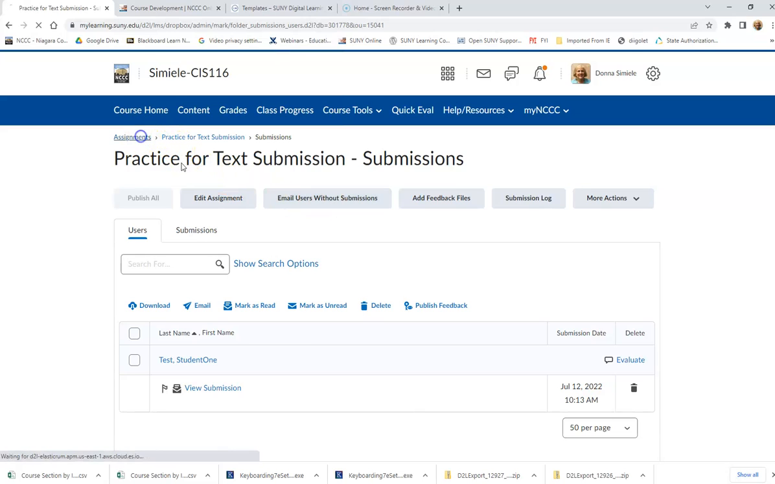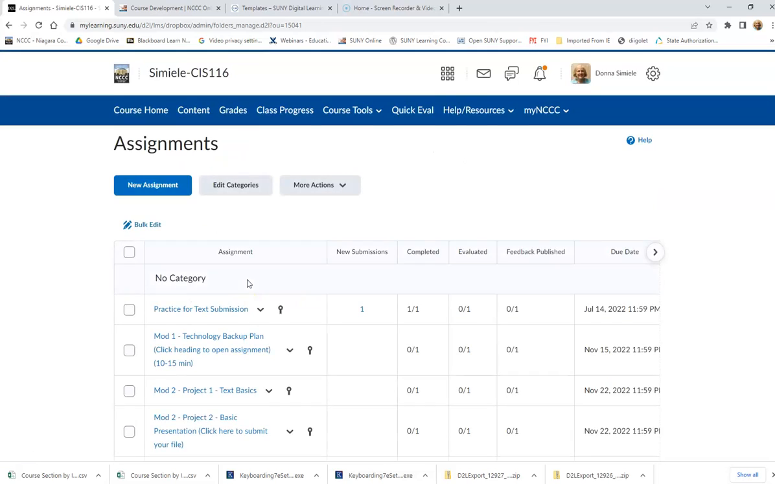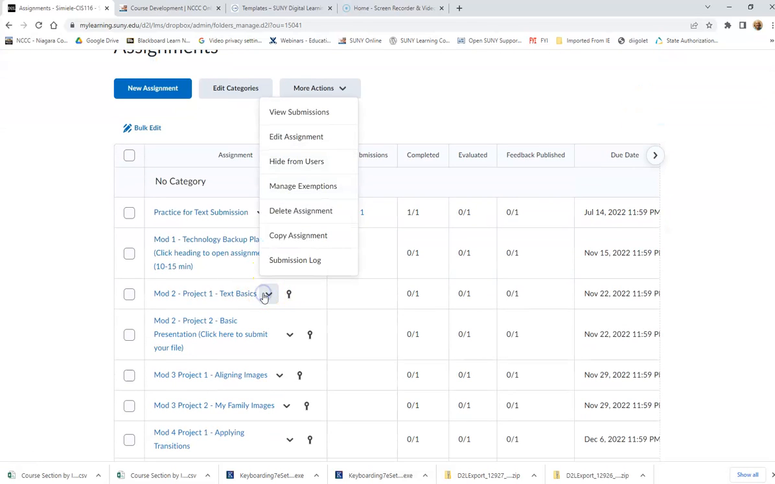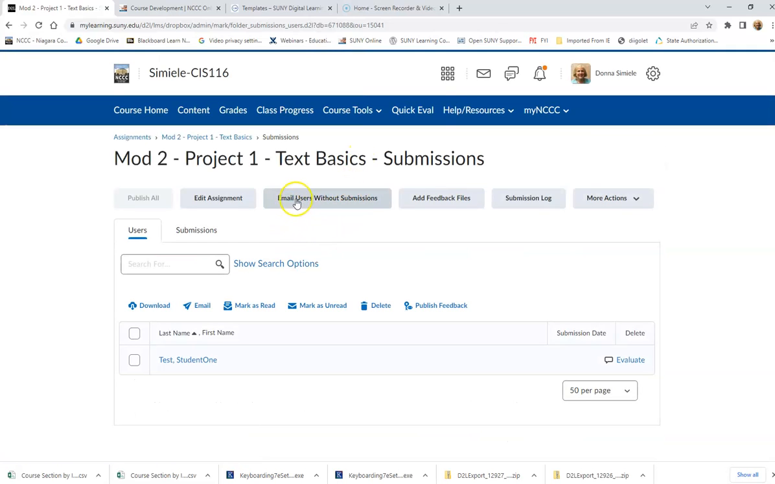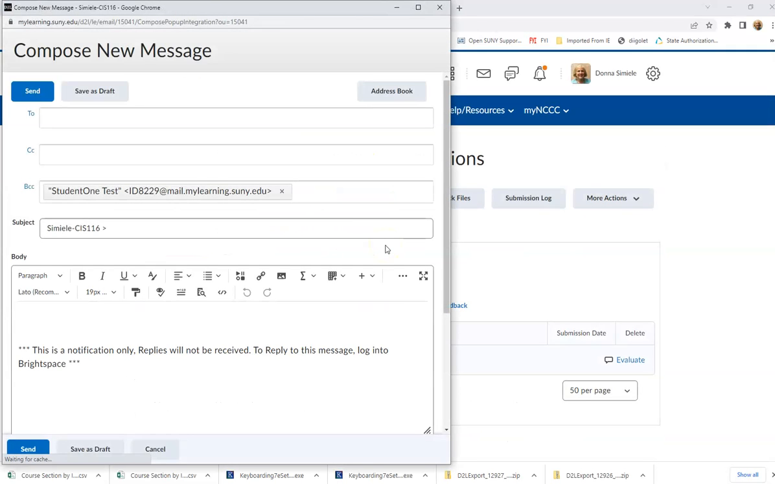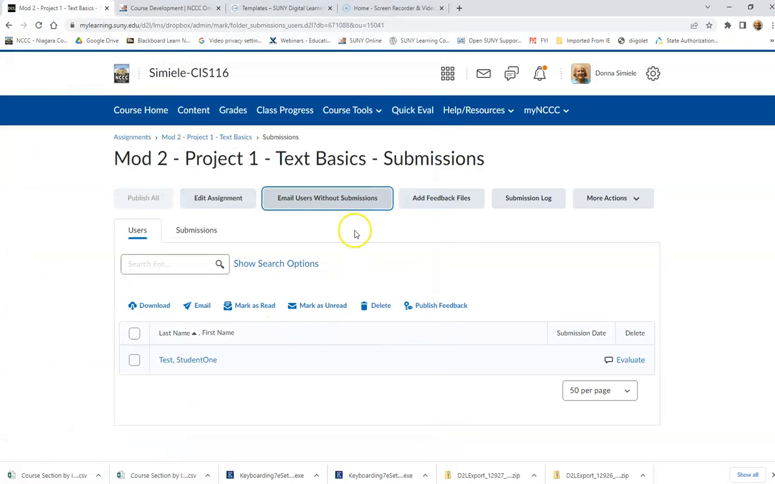But if I go back out to assignments and go to a different assignment here, and I hit email users without submissions, you'll see that it automatically populates as a blind CC any students that have not submitted any work for this particular assignment, which I thought was kind of nice.